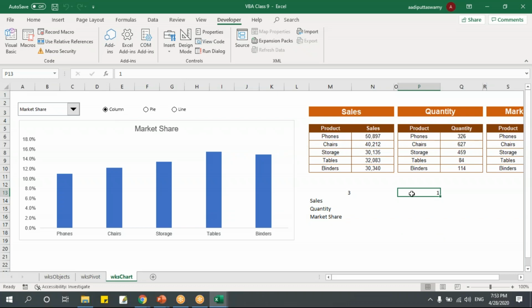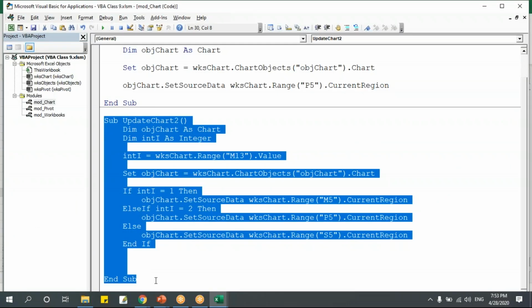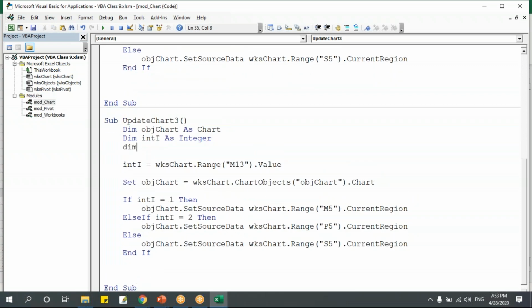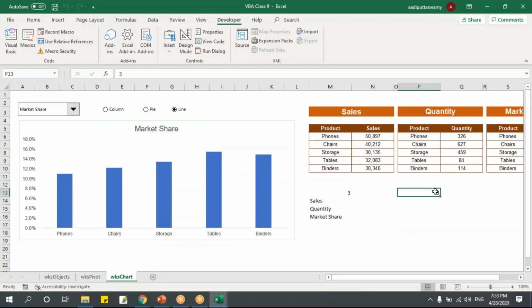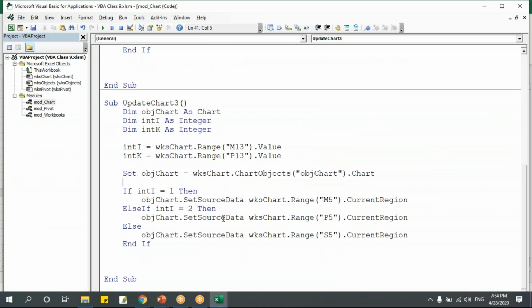First we created this, so it is giving me the index number as 1. Now I'll click on this, it says 2. Now this, it is 3. That means 1, 2, 3. 1 is for column, 2 is for pie chart, and 3 is for line chart. Let me go back. Let me copy this. Finally, what we'll do is take one more variable, and here we'll say that this variable will be equal to this one, that is P13. I'll make it P13. Let's scroll down.